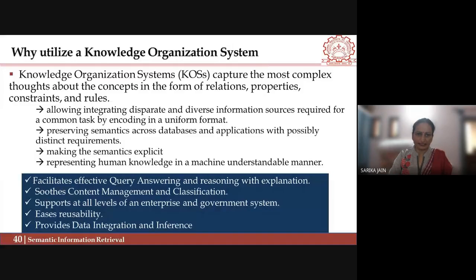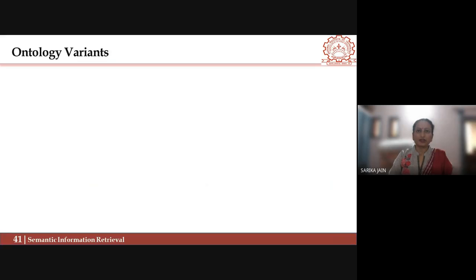It provides data integration and inference. So we have come to knowledge organizing. From data organizing, we have come from DBMS to knowledge management. We do not need to manage the data, we need to manage the knowledge for better understanding of everything. There are various ontology variants. Now you are aware of what is an ontology.